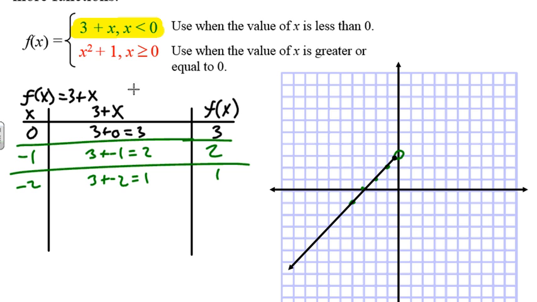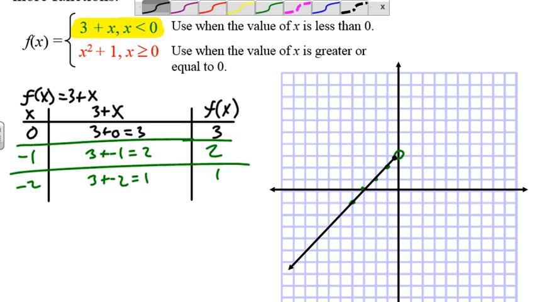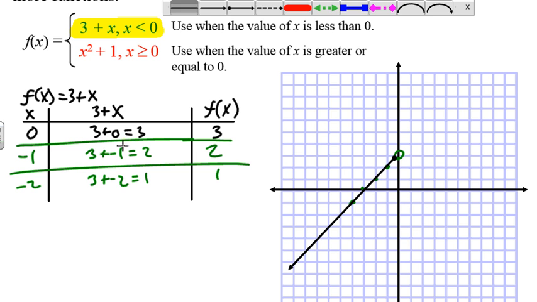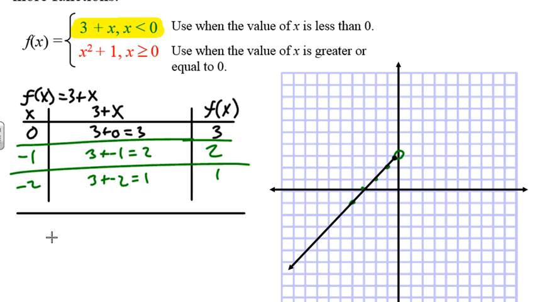All right. So now we're going to go ahead and graph the second part of the function. I'm just going to clean this up a little bit. Kind of put this like that. All right. So we're going to do this other guy here. So I'll just kind of divide that there. So let's do another table. We're going to do another table here.